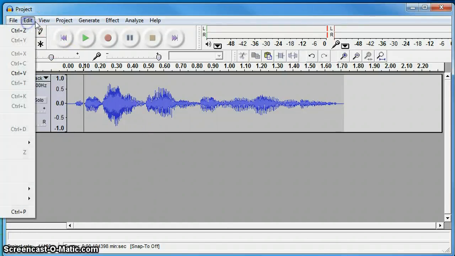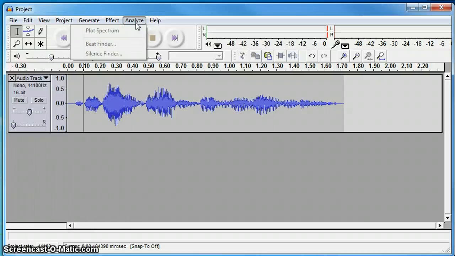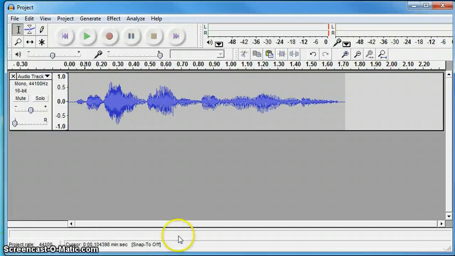Like I said, there's tons and tons of features. I mean, just look at all the different effects you can do. They're pretty self-explanatory. I have a lot of fun with the phaser and the wah-wah. That's just the type of guy I am. There's plenty of different things you can use. So you can play around with the different things in Audacity.